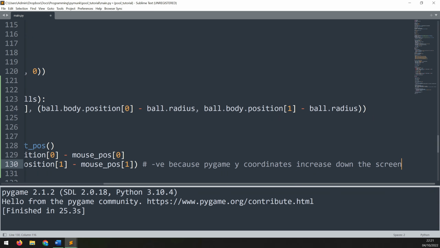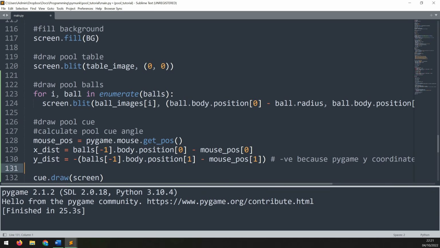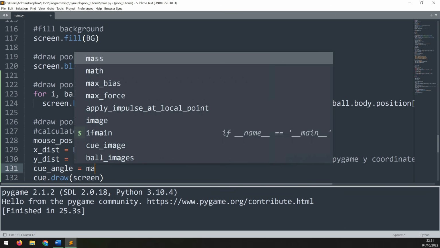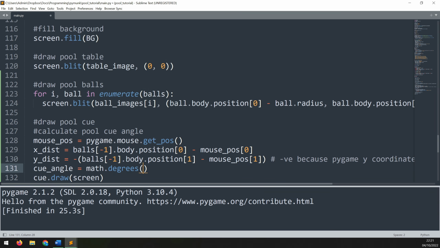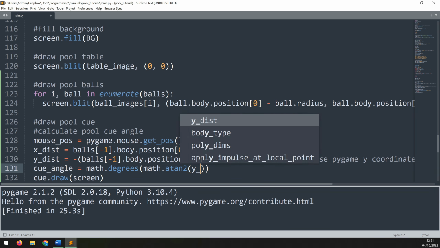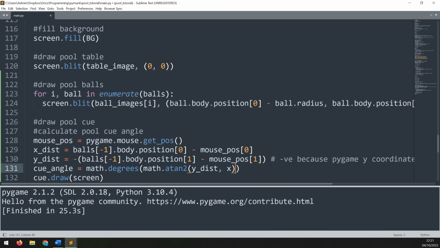Now that we have our X and Y distance, we can work out the angle using some trigonometry. Now I'm not going to go into how this works out. I'm just going to type out the equation that I use for it. Q angle is equal to math.degrees of math.atan2, and we pass in the y distance and the x distance.